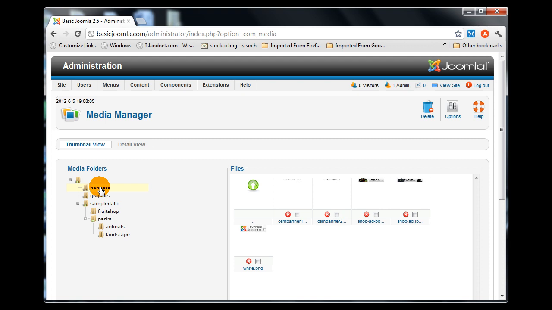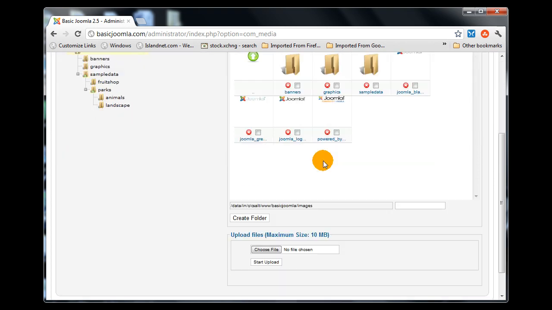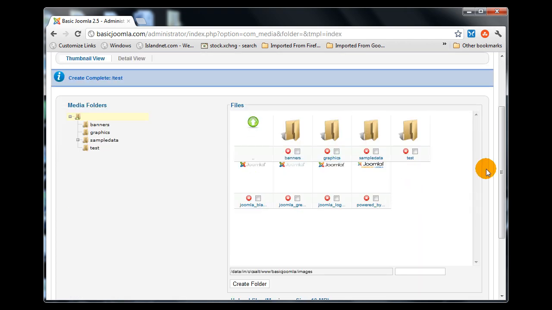Now, before you upload your images, you may want to create some different folders. So I'm just going to go right up to the top folder here, the root. To create a folder, scroll down to the bottom and you'll see this field right here, which shows where you're at on the server on your hosting account. To create a folder, just pick the name. I'm going to call this one test, T-E-S-T, and then create folder. Wait a second and that folder will be created and will appear in the list, and we can then click on it to go into it.